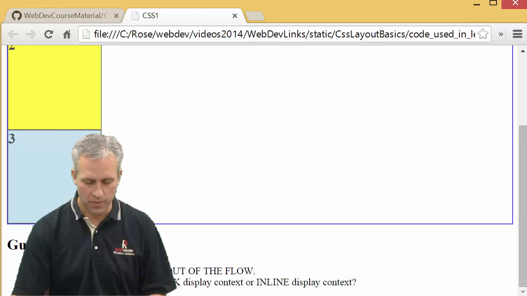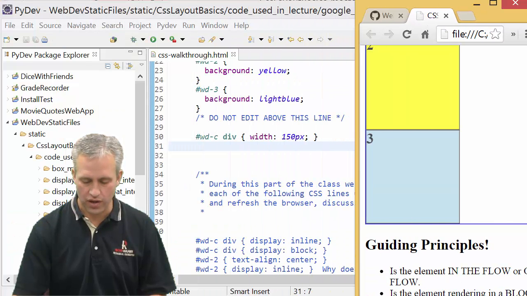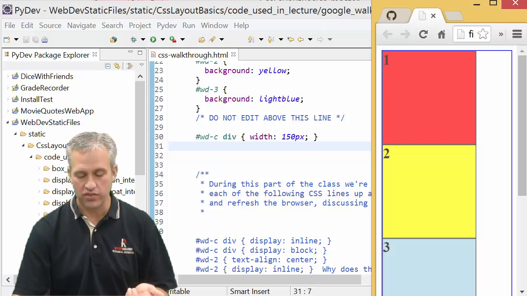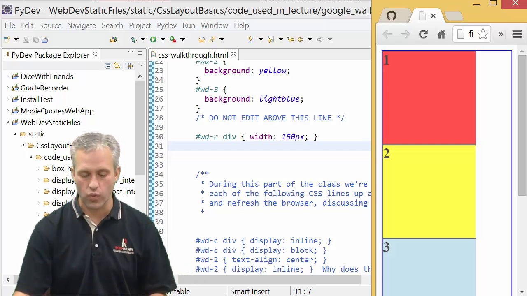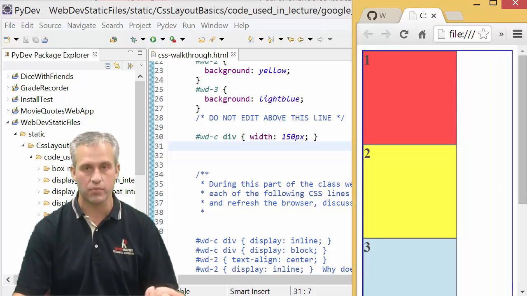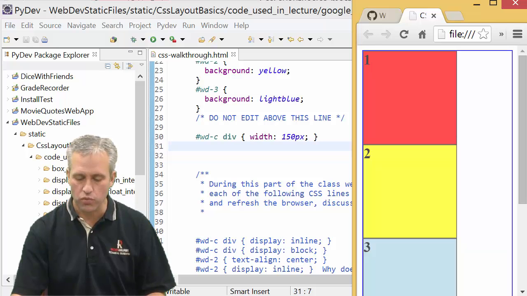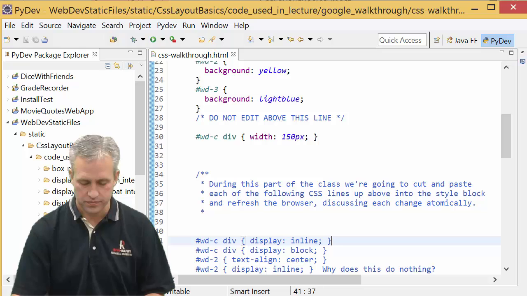I recommend you arrange things so you can see your code and your page together. I've got problems with that. You can see that the effect was to make the width only 150 instead of taking up the full width, so you can see that that was important. You can also see that this blue box still goes the whole way. This only changed the ones on the inside.